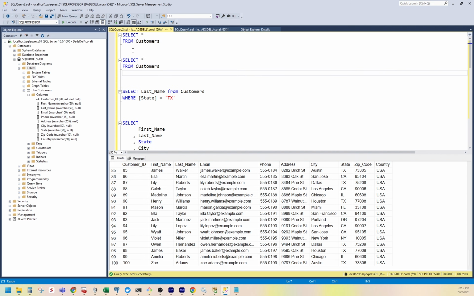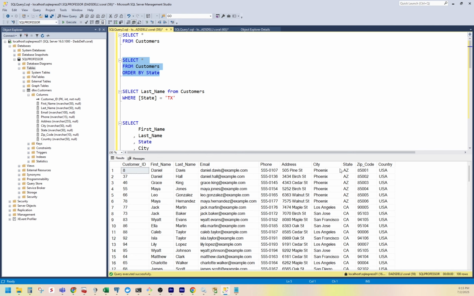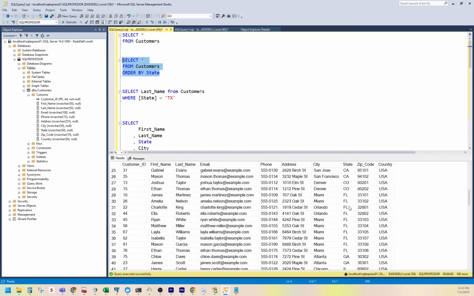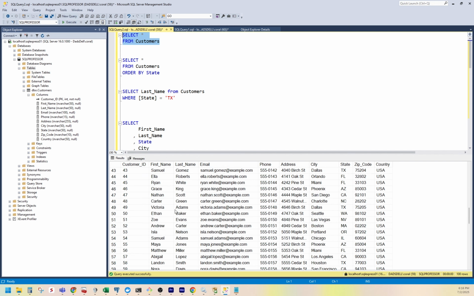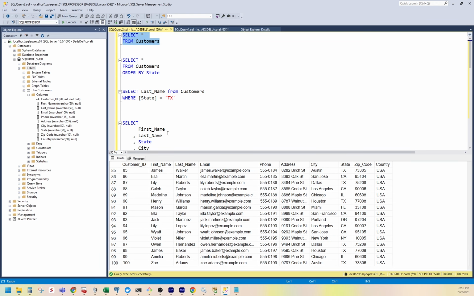We can say order by, and then a column. Let's say order by state. Again, highlight, hit execute, and now you can see the data is sorted by state. We have Arizona, and then California, Colorado, Florida, etc. You see the customer IDs are now bouncing around because it's sorting by state. So without an order by, the engine can return the data in any particular order. Typically, it is the order by which it was laid out on disk.